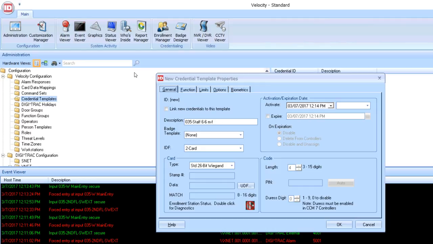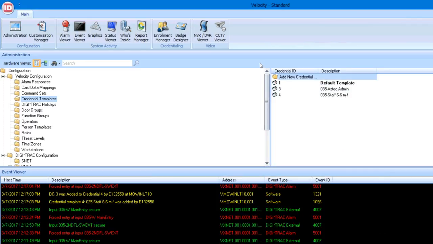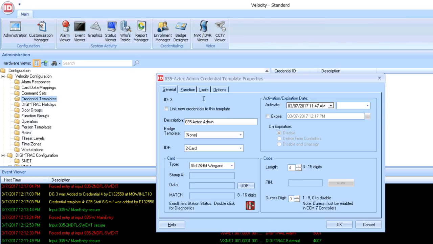We built a credential. Let's go ahead and say okay to this one, because I want to go ahead and show you how to modify one. So from the same place in the menu tree, if you want to edit an existing one, I had built this Aztec admin. It's probably not set the way you want it. Let's fix it.